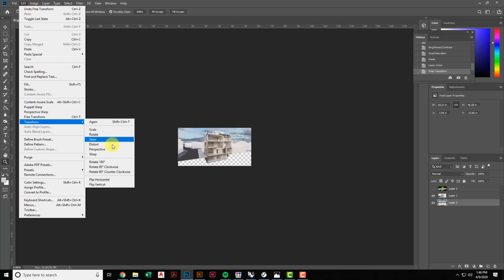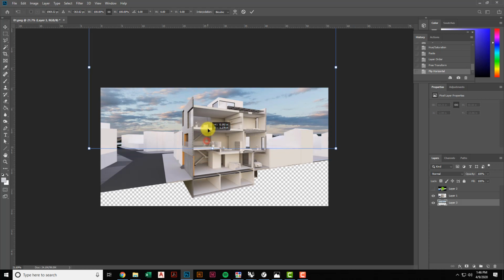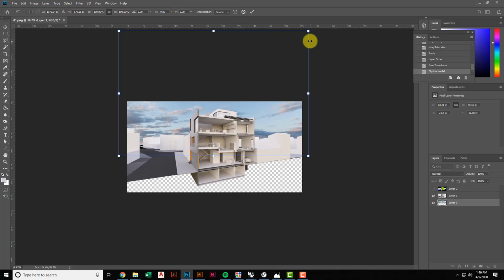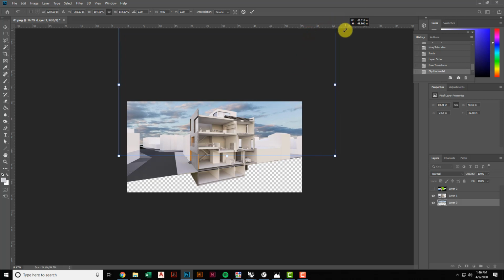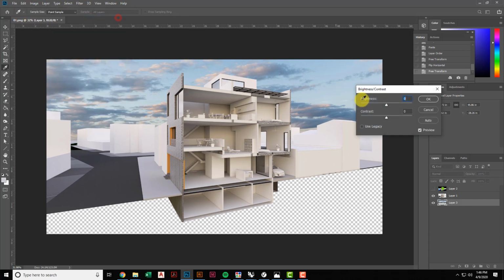Just gonna flip this a little bit. I think it's a little better from the, there we go. Again, just trying to make the scale of my sky match my image, so it feels right. It's a nice composition, something like that. Feels pretty good. I might play with the brightness of that sky a little bit. Brightness, contrast.